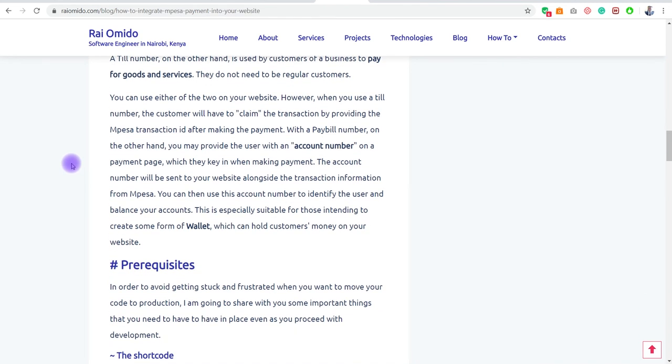You can use either of the two in your website. However, when you use a till number, a customer will have to claim the transaction by providing the Mpesa transaction ID after making the payment. With the paybill number, on the other hand, you may provide the user with an account number on a payment page, which they key in when making payment. The account number will then be sent to your website alongside the transaction information from Mpesa. You can then use this account number to identify the user and balance your accounts.